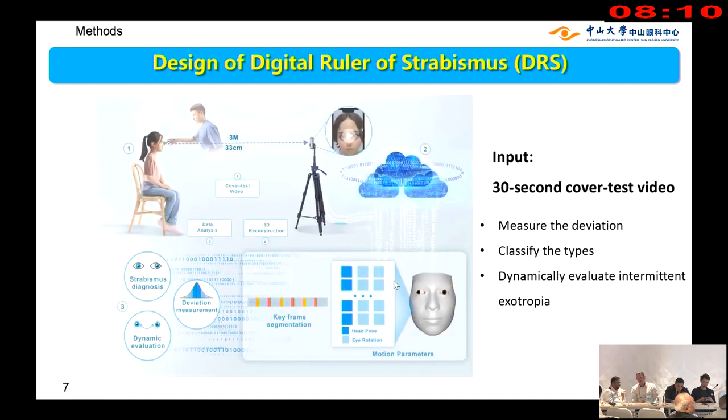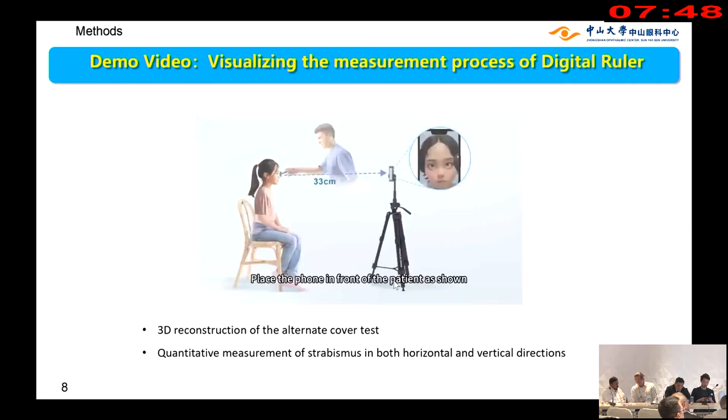Here, we propose a digital ruler of strabismus, which uses 30-second cover test videos as input to automatically measure the deviation of strabismus, classify different types of strabismus, and dynamically evaluate intermittent exotropia over time. This is a demo video visualizing the measurement process of the digital ruler by performing a 3D reconstruction of the alternate cover test. Place the phone in front of the patient as shown, and instruct the patient to stare at the sighting target. The examiner can move the occluder based on the audio prompts.